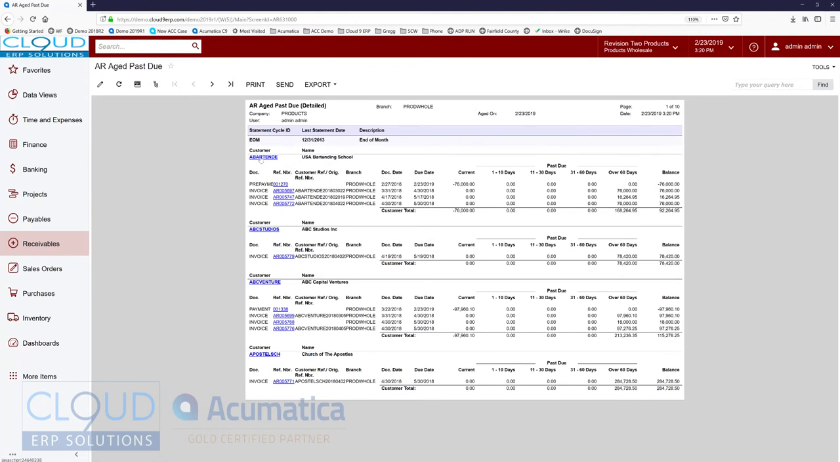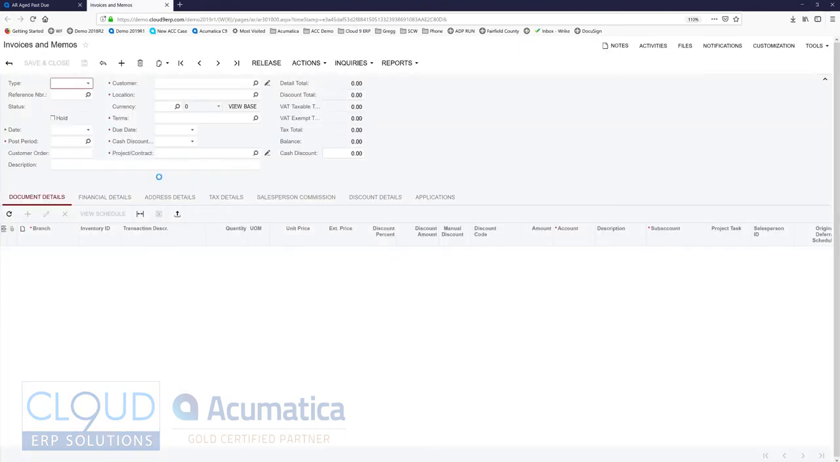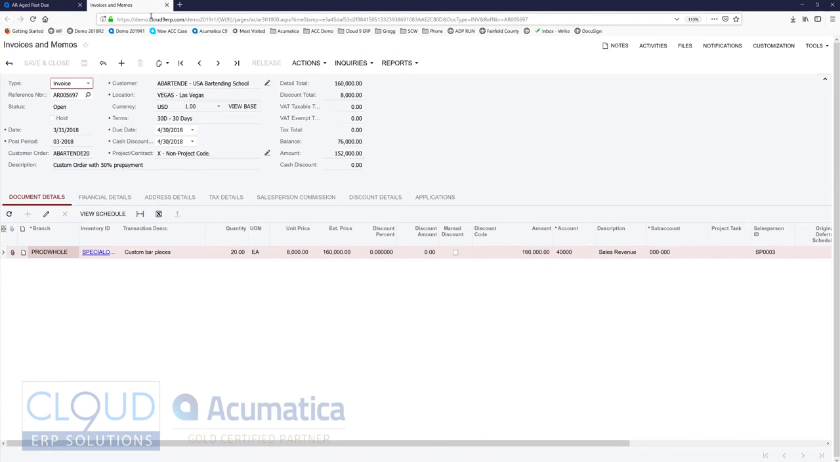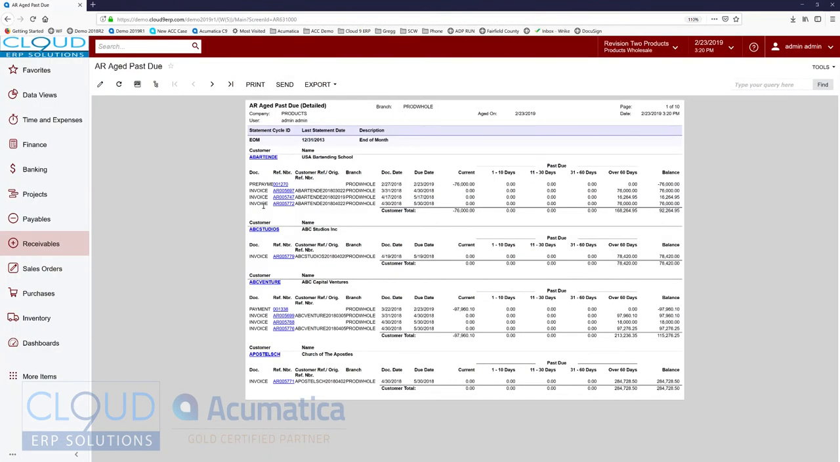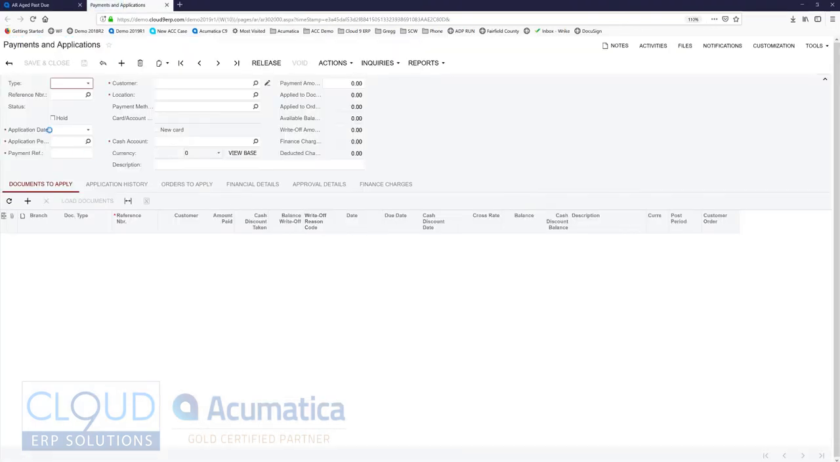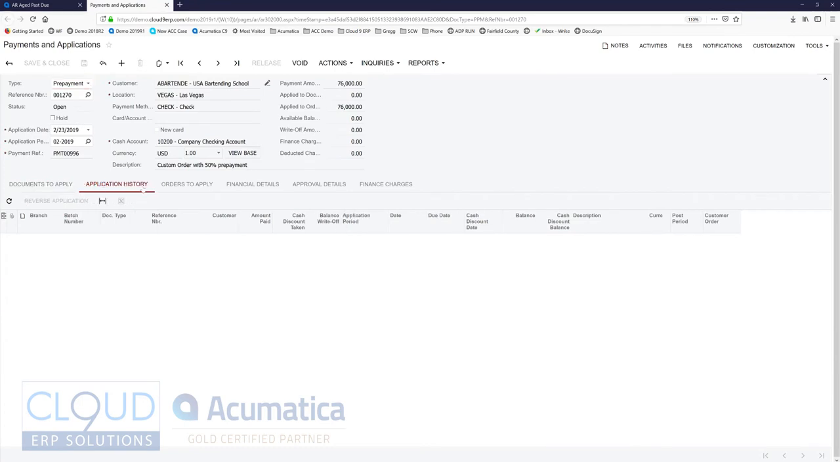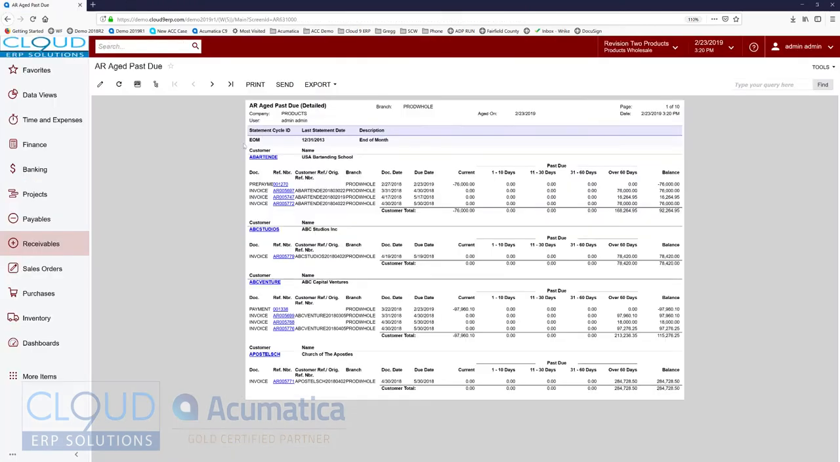It's grouped by customer, and then here are all the invoices underneath. And if you need to, you can drill down and look at the invoice itself. So this is the invoice. And you could also look, there's a prepayment here. We can take a look at the prepayment. In this scenario, we took a payment from a customer, but you'll notice we didn't quite apply it to anything. So basically it sits down here with a $76,000 balance.